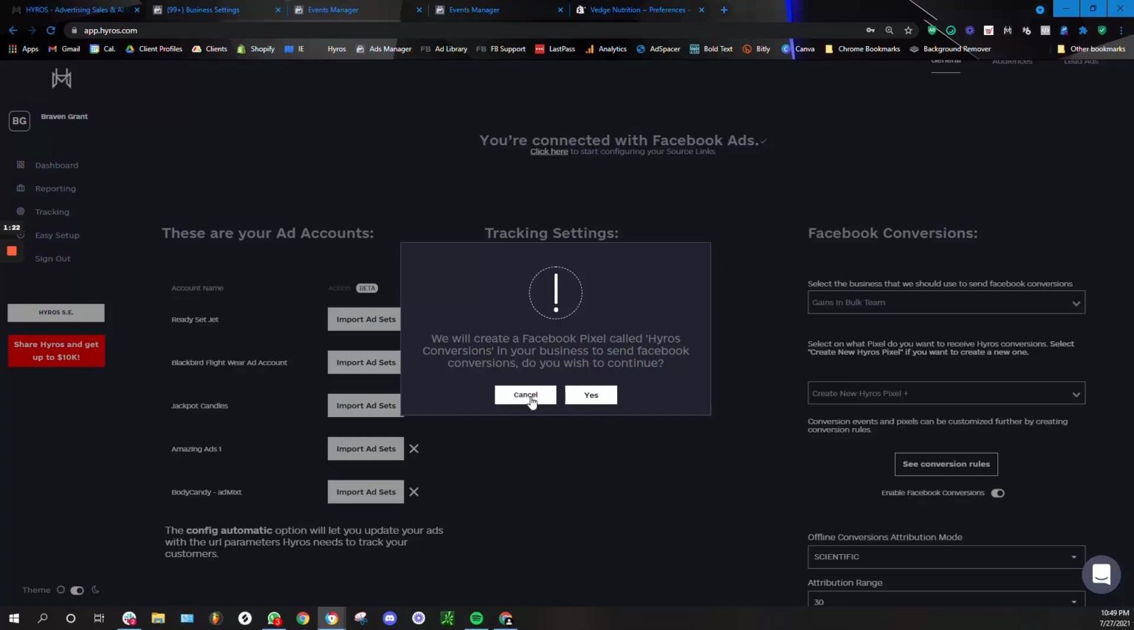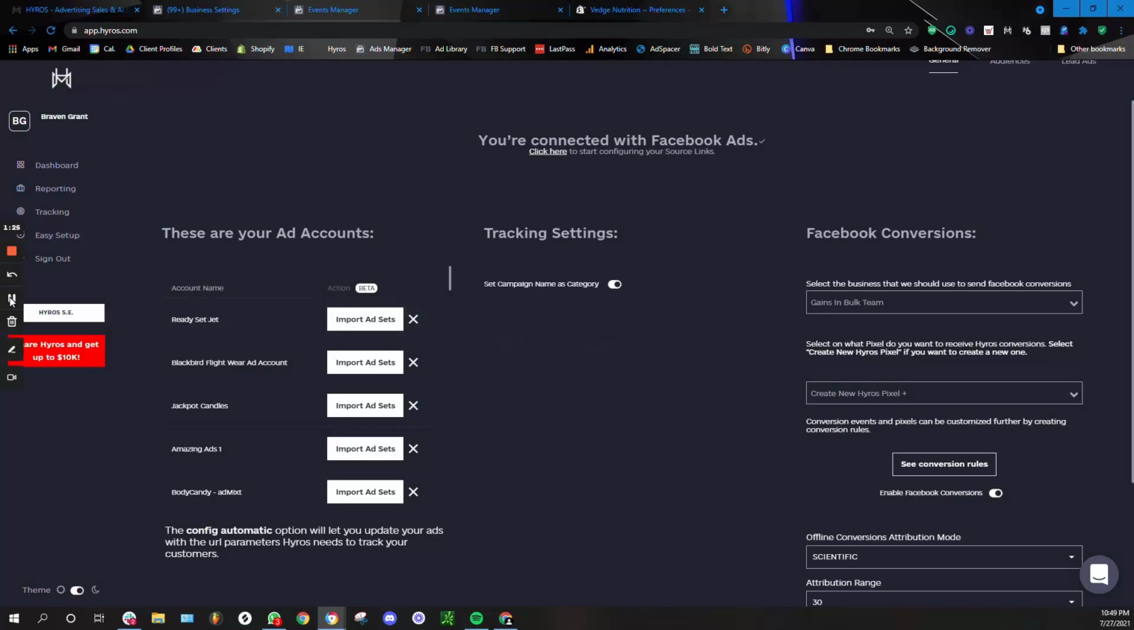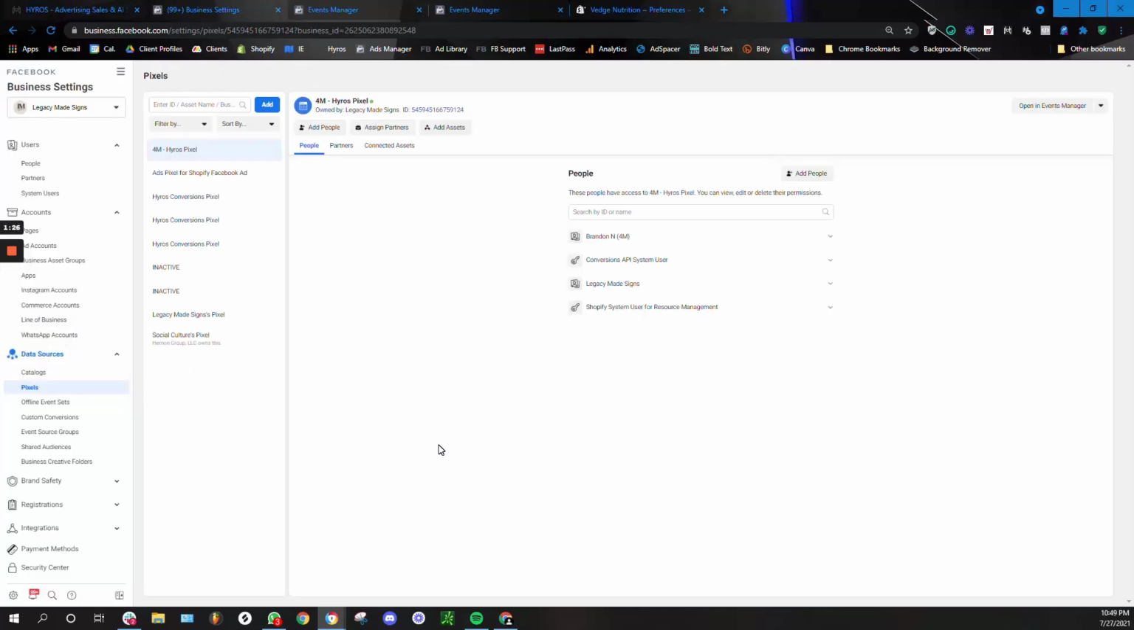Next, we will be in the Facebook Business Manager for the next step. So once you're in your Facebook Business Manager under Data Sources and Pixels, you're going to want to check to see that the HYROS pixel did populate into your Business Manager. If it did not, go ahead and clear your cache and refresh your page. If it still is not popping up, reach out to HYROS support for extra attention. But it should pop up in here as HYROS Conversions Pixel.